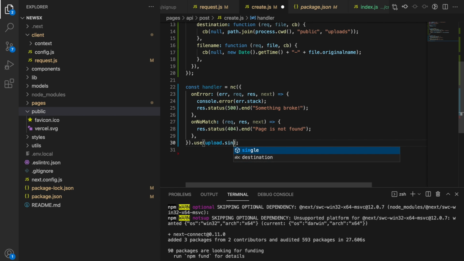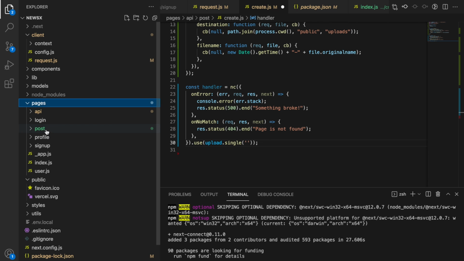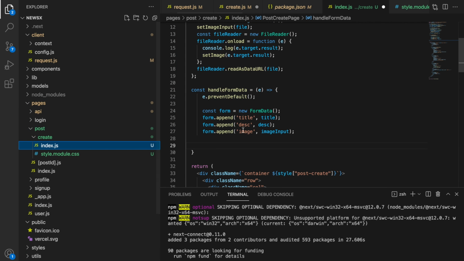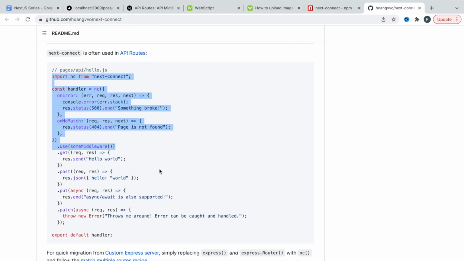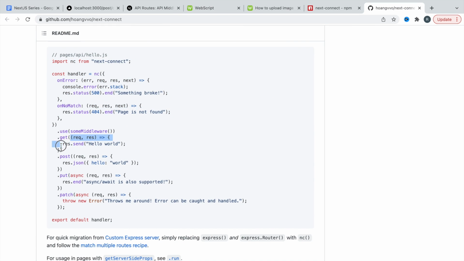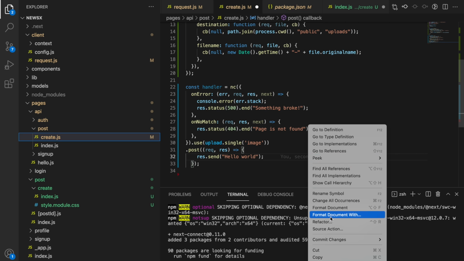I'm going to upload a single file at a time. Single is a method from multer itself, and it takes the input name. The input name I have given in my form is image, so let's go and cross check. This is the input name, so let's copy it and paste it over here. The next thing required is the method. You want to use the post method to submit this form. Now we can have a function to handle the data, with request and response. Let's copy this and paste it over here. Here is the request, here's the response, and you can send the response if you get the data. So let's format this thing again.